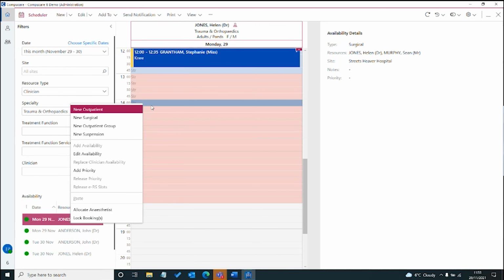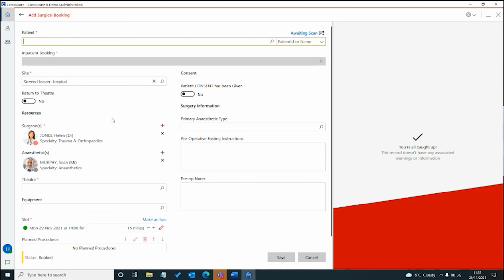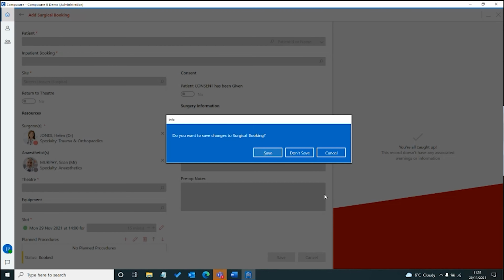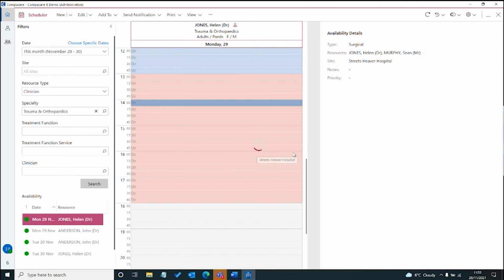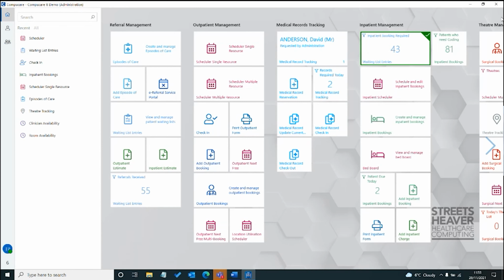Now what we do, we will go and create a new surgical booking. And as you can see, this pre-populates Mr. Sean Murphy as the anaesthetist on this particular surgical inpatient booking. There we go.